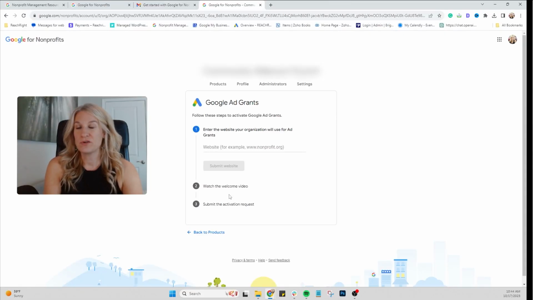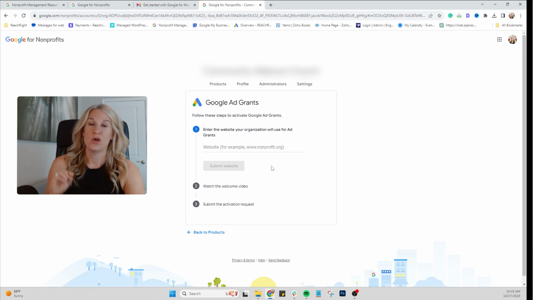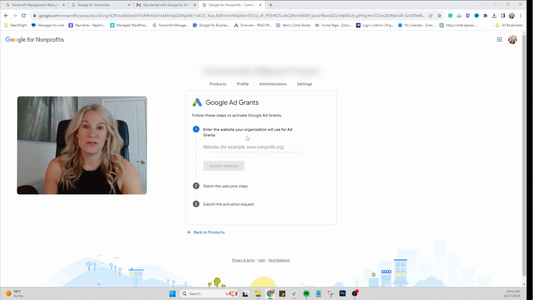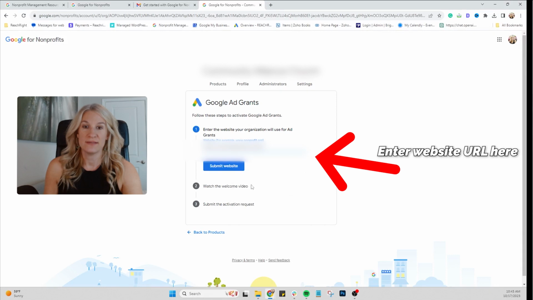All right, applying for the Google Ad Grant is a little more involved. So now it's asking us a little bit more information about the organization itself. Now that we got verified by Percent, we are legit a nonprofit. So now Google is saying, what are you planning on doing with this Google Ad Grant? So we're going to enter our website address.